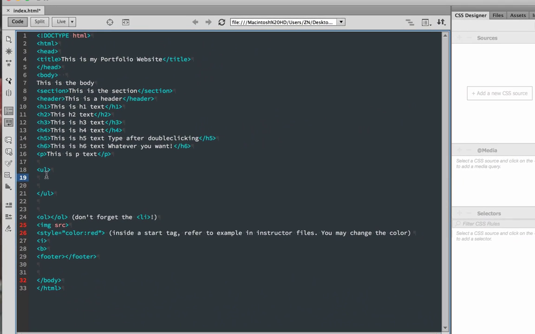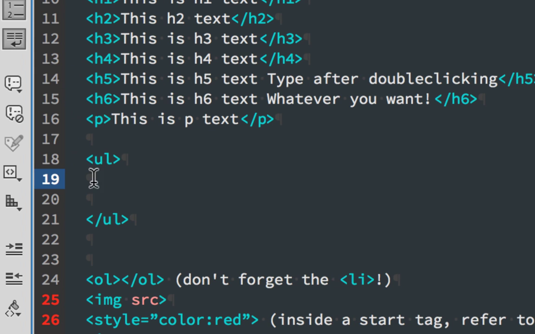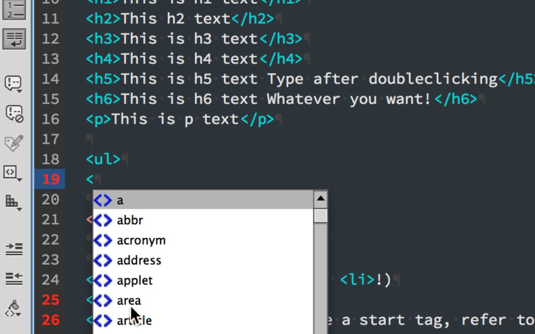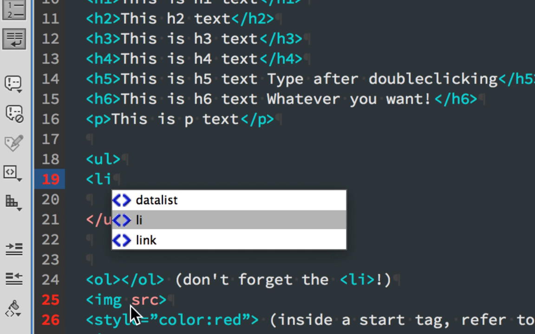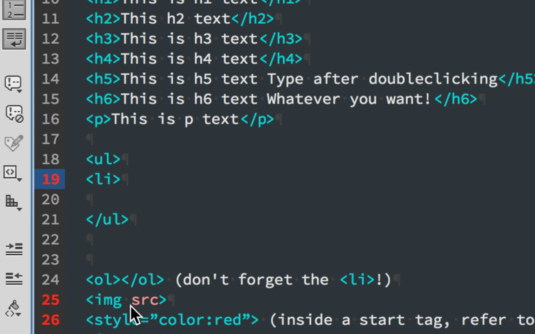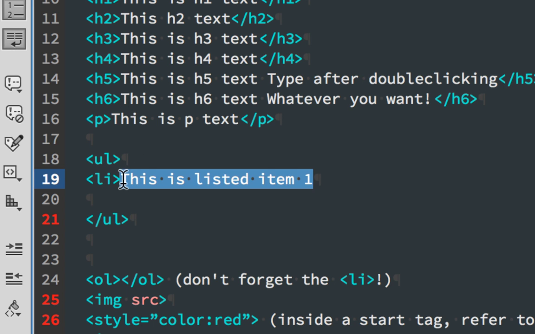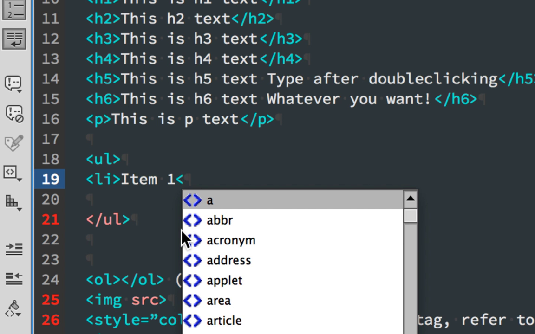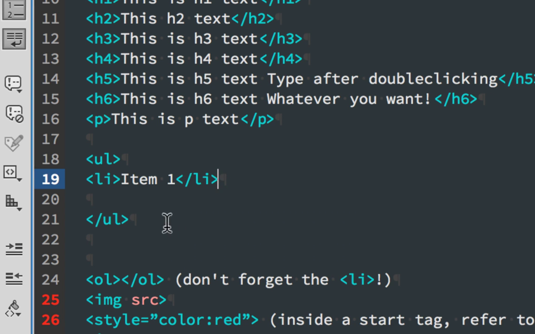Okay, so in order for this to work, what I need to do is hit a couple spaces, hit a couple return breaks, and I'll type greater than sign LI, that means listed item, and then less than sign. And I'll just type this is listed item 1. Or it might be easier to just say item 1. Okay, item 1. And then what you want to do is close that by typing greater than sign /li. And it'll finish that for you in Dreamweaver.